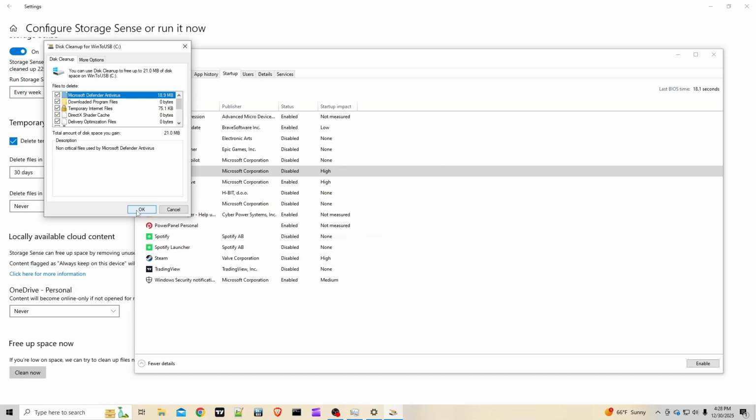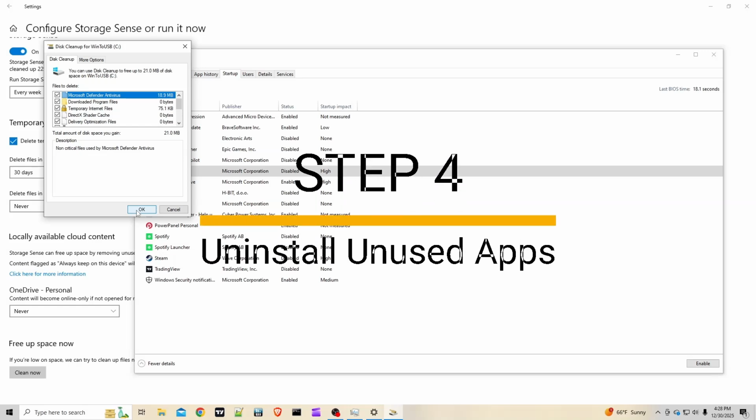And that does that. So what we've done is we used the Storage Sense. We configured that to run in the background. And we just did a manual disk cleanup. All right, step 4, uninstall unused programs.